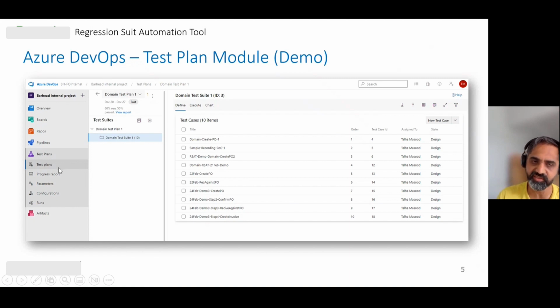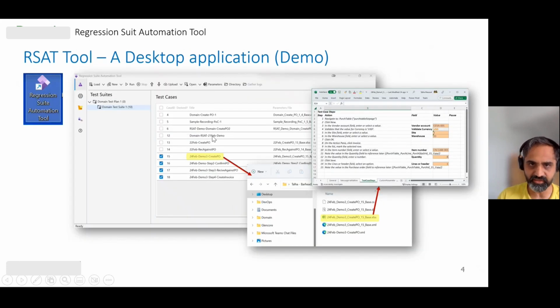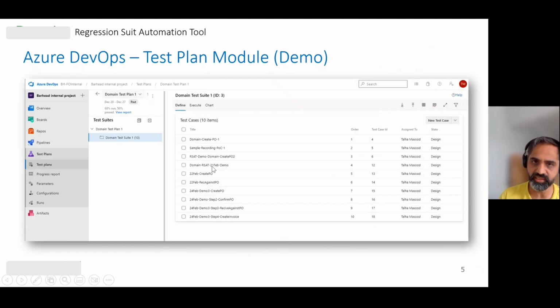So this is how everything looks within this test plan module. As you would have seen, if I show you the reference, all these test cases which are shown here are shown here as well, pretty much the same, right?